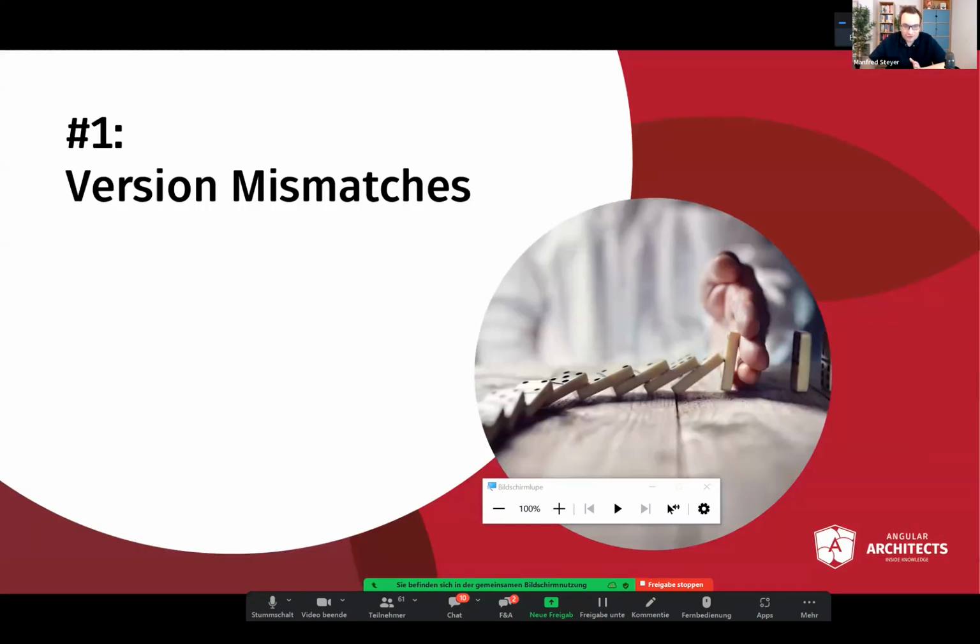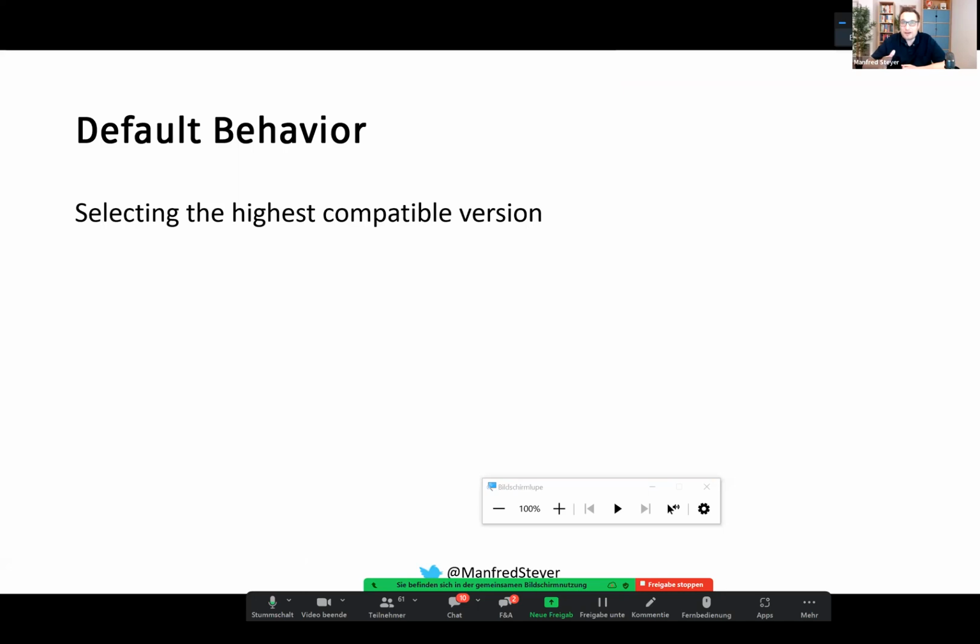Well, the good message is, and this is my first real topic for today, after my 101, module federation is really good at dealing with version mismatches. It has several strategies for dealing with them baked in. And even the default behavior, if you do not configure anything, is quite smart. It's about selecting the highest compatible version. The highest compatible version, what a term.